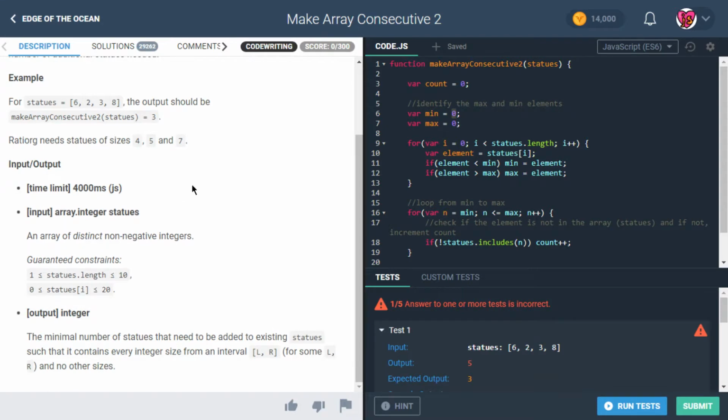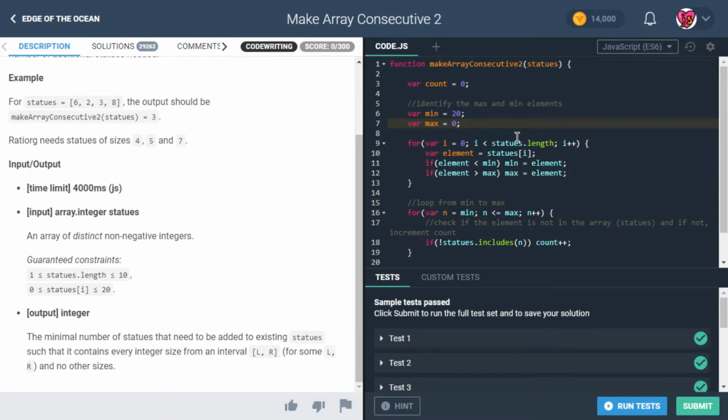So now maybe we'll check our guarantee constraints. We're only going to be looking at values between 0 and 20 here. So we could say minimum is going to be 20, maximum is going to be 0. Since we're guaranteed that the numbers aren't going to be less than 0 or greater than 20, this should work just fine. Okay, nice. But what if they switch these up? What if we wanted a more generalized version that's going to work without these constraints?